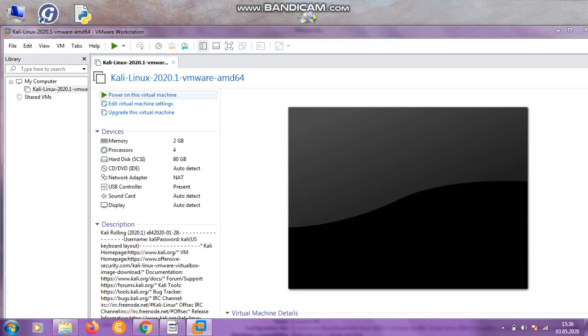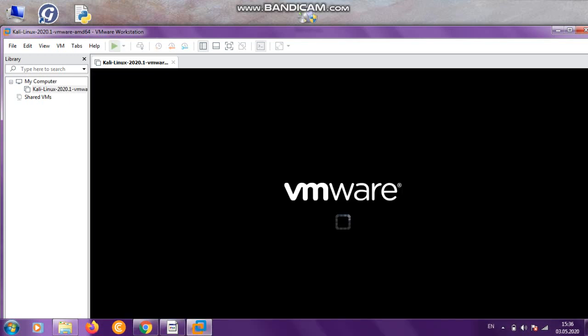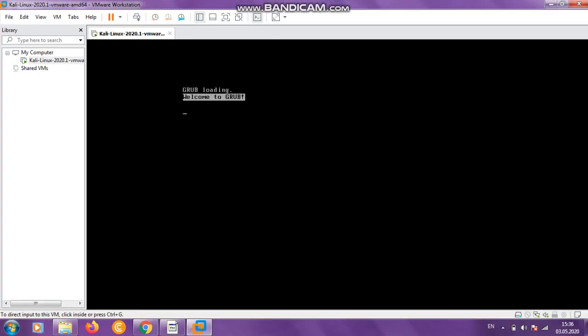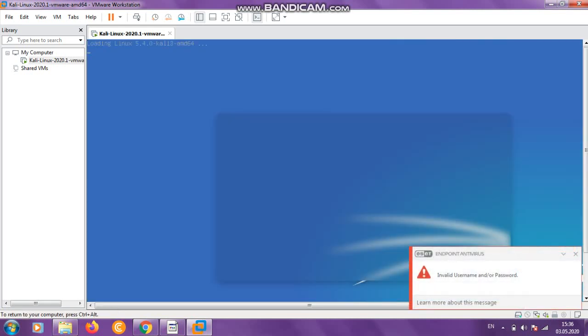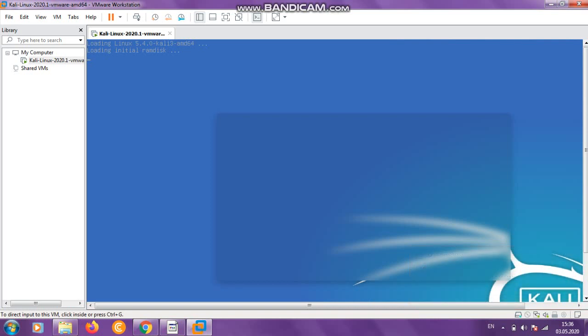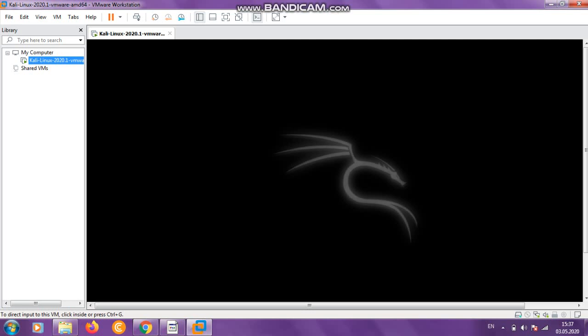And just power on. Just click enter. And this is the configured version, and it's easy to open and to use Kali Linux on your virtual machine. And it's opening soon.